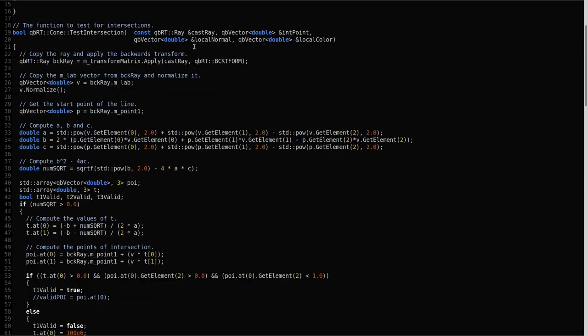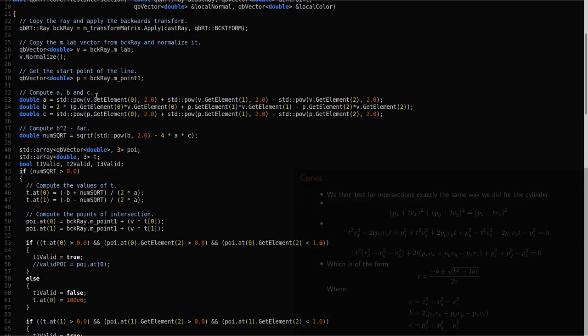We simply cast the ray and we apply the backwards transform, and then we copy the m_lab vector from the BCK ray and we normalize it. We get the start point of the line. And where things change is just here.